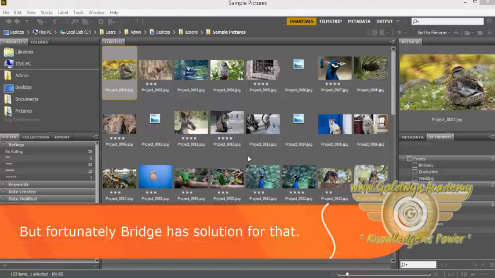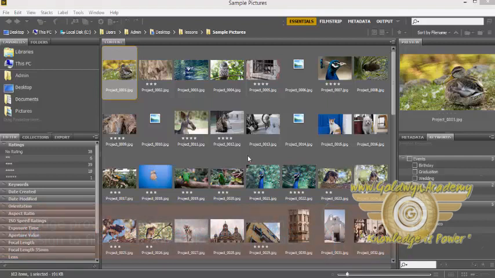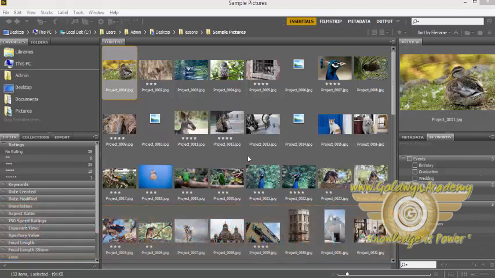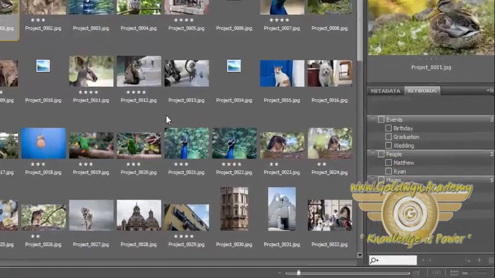So there is a solution to this problem, which is keywords. A keyword is a word or phrase that will help you to search through the files and find the exact file that you're looking for. Adobe Bridge gives us a very nice tool to assign keywords to our files, and that is here.